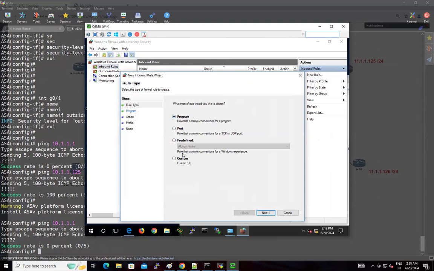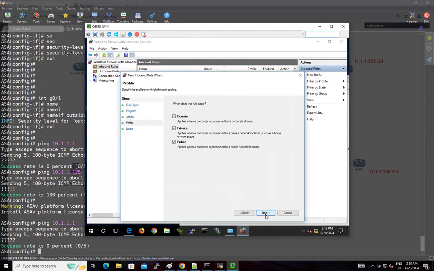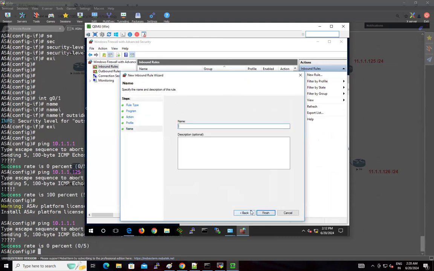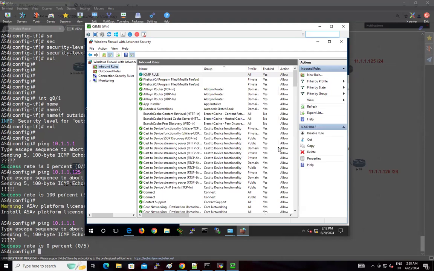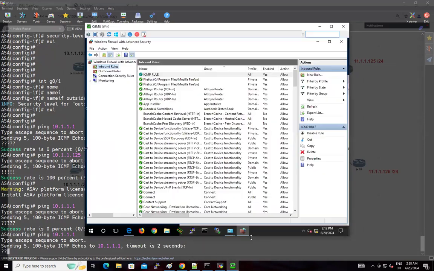Now how will you apply it? What will it affect? Will it be for a program, or will you create a port rule? So you can say use for all programs. Allow this connection here for all networks. Call it ICMP rule. Okay, and verify whether it's working or not. It is not taking effect.